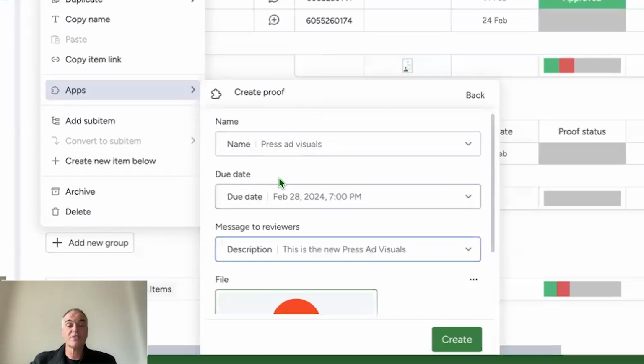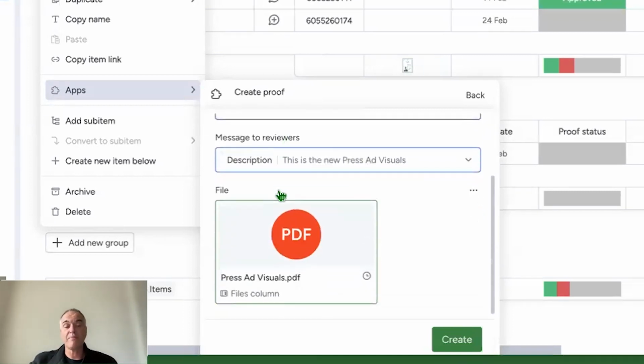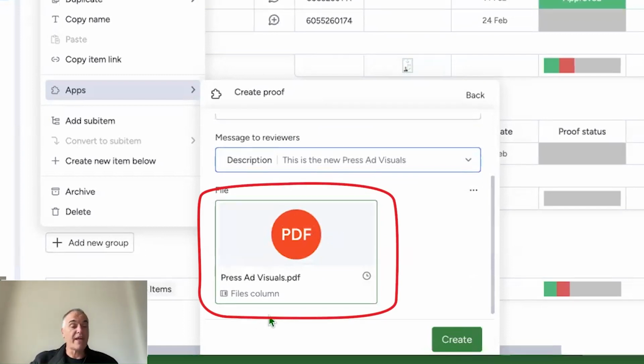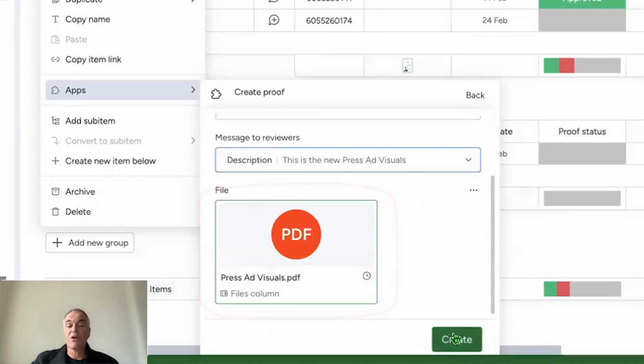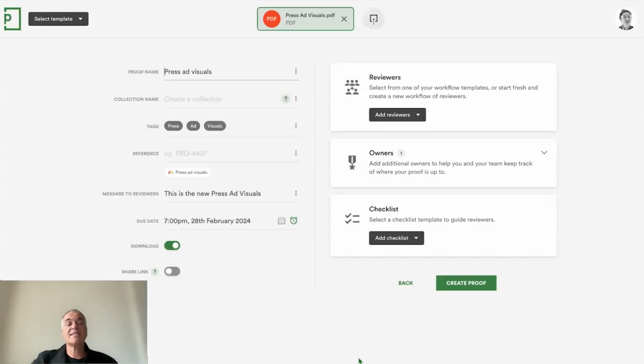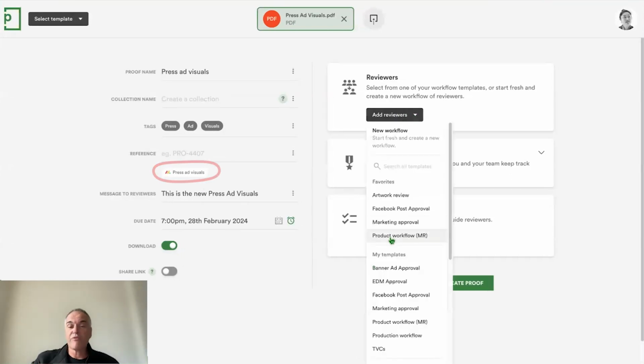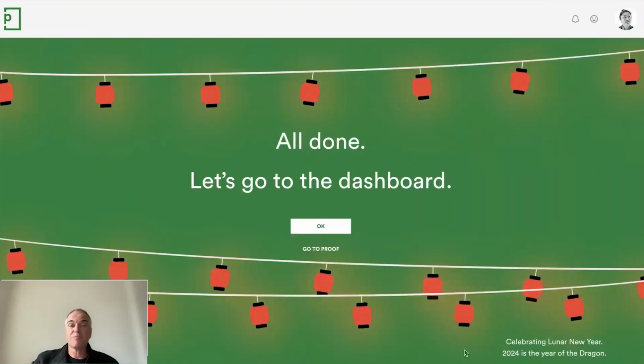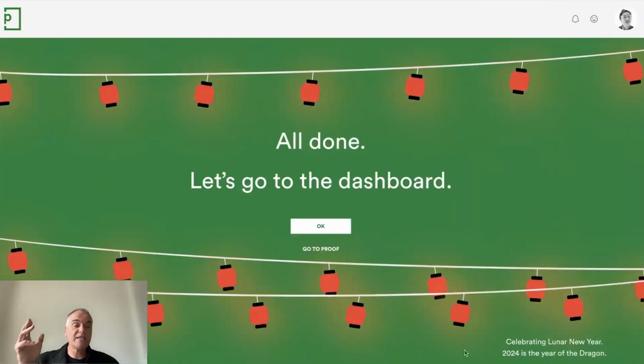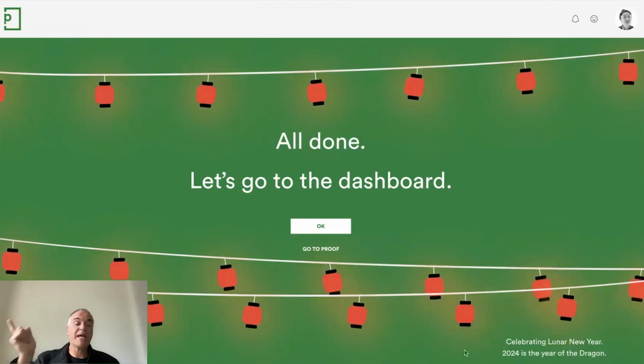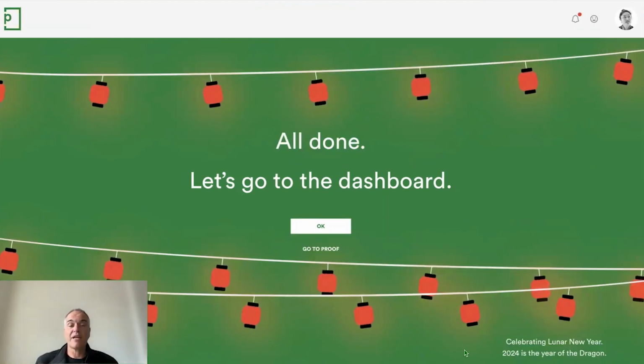So you can check a couple of things off in here, make sure it's mapping to all the right places. And you'll see in this case, it's going to use the file that I wanted to use for this. So I'm just going to click on create. That is going to take us over to the PageProof proof setup screen. From here, I won't spend too much time inside of here, but you'll see it's linked back to that item inside of Monday.com. I'm just going to choose a workflow here and click on send proof, and that will upload the proof into PageProof, and then it's going to update all the information back inside of Monday.com.